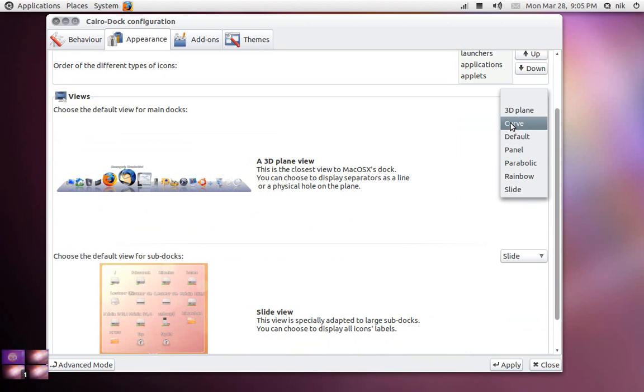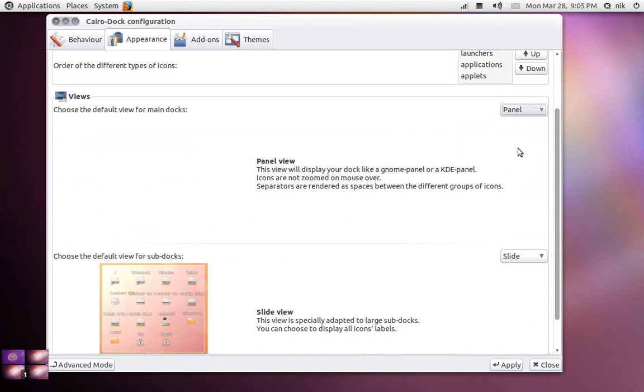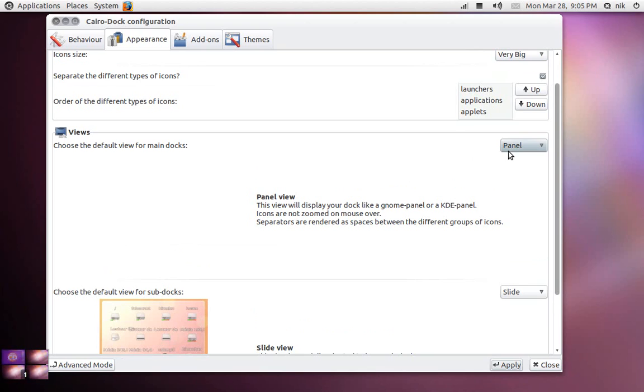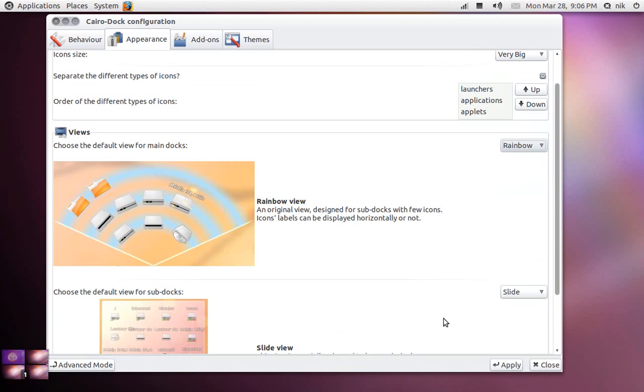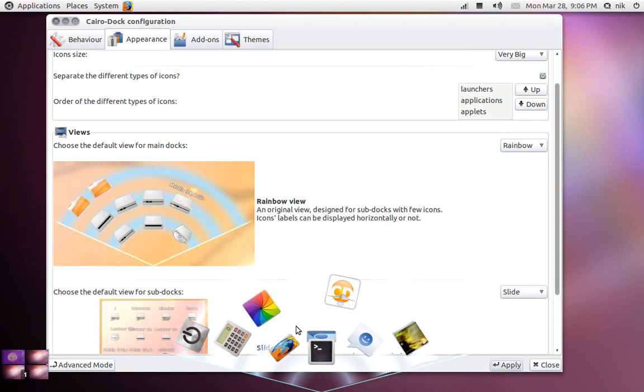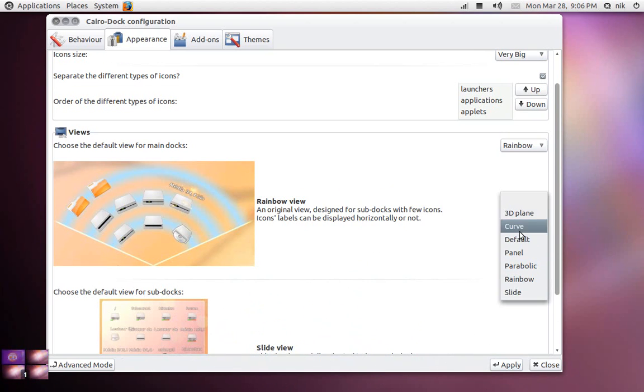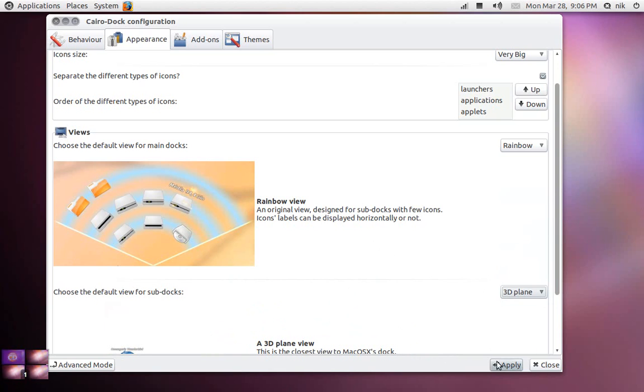Anyways, if I want a panel mode, I hit panel, apply. Now it's like a panel, see? Or if I want it to be something weird looking, like a rainbow, I guess. This one's kind of odd. I don't like this one, but there it is. It's kind of weird looking. Anyways, I'd rather leave it at 3D plane. That's fine for me.